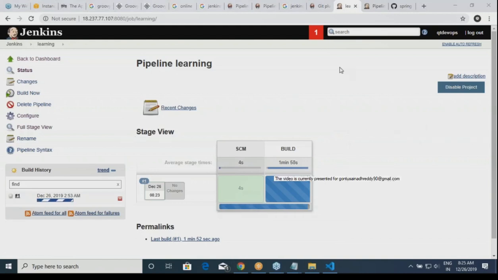Any difference in multi-branch pipeline? Sir, first let me finish this. Multi-branch pipeline, we'll discuss later. Today we are creating the pipeline using the generator, without using much cleverness. First let us finish this and then we'll go to the multi-branch pipeline. We'll go to everything, but have patience.